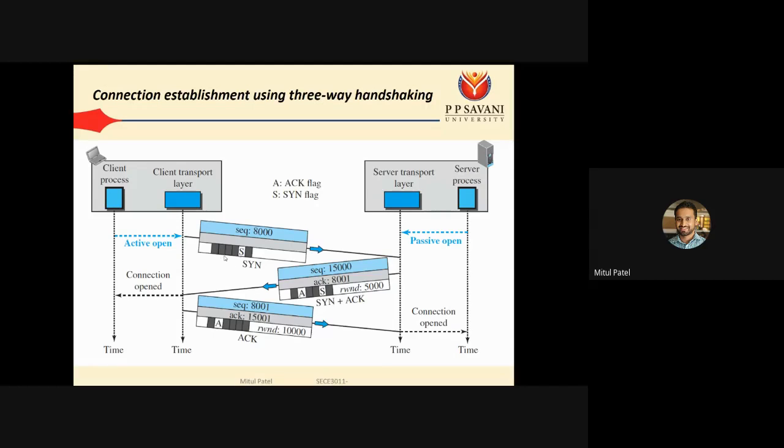Now we have these 6 different flags, but what is the aim of this segment? It is used for synchronization. That means we need to synchronize our sequence number and acknowledgement number at both the sending side and the receiving side.